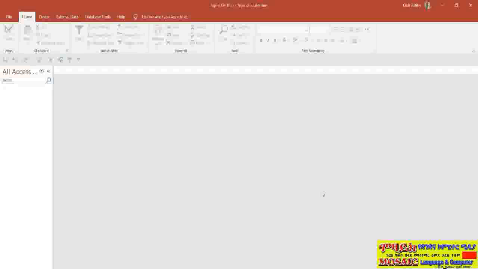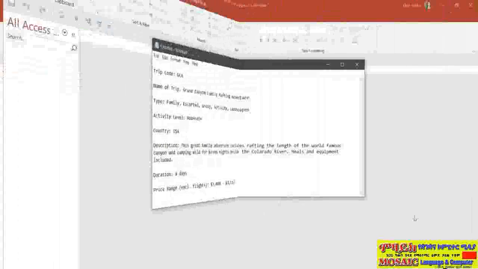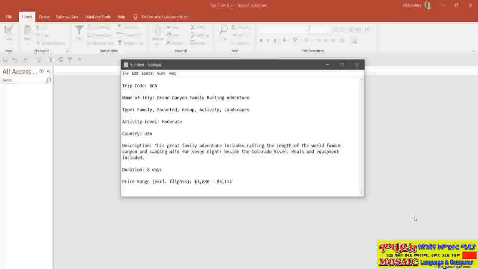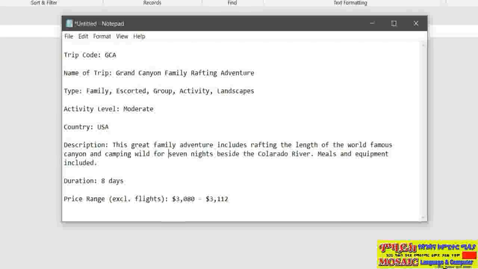And what I've done is I've put together an example for you of the information that we might want to keep about each trip. And you can see it there in this notepad file that I have on the screen. So each trip will have a code, GCA, and GCA is basically an abbreviation of the name of the trip. So in this case, Grand Canyon Family Rafting Adventure. And there are several types of trip: family, escorted, group, activity, and landscapes. The activity level for the trip is moderate, and the country this trip operates in is the USA.